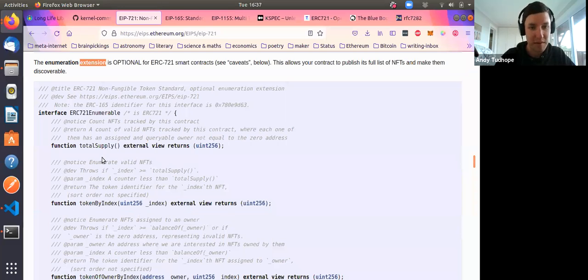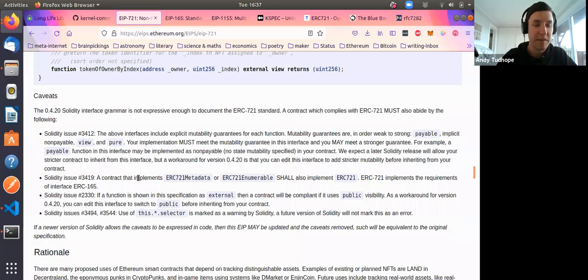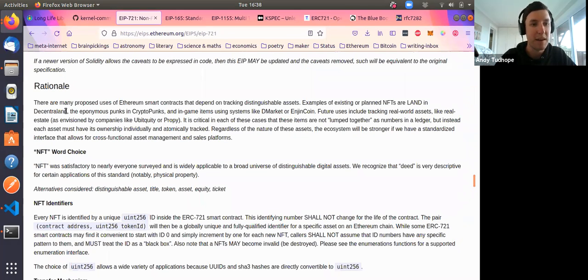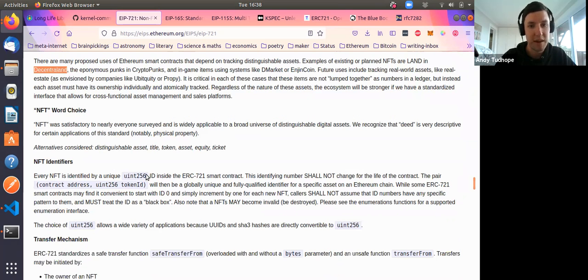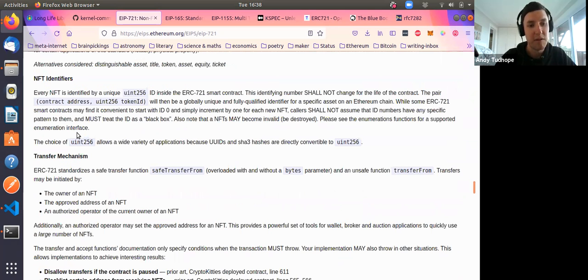There are some caveats based particularly on the compiler version for Solidity that was available at the time when this standard was written. Interesting history to read. And then some interesting rationale: CryptoPunks were big already back then. Decentraland and the notion of land was a big part of the push for the standard. They talk a little bit about identifiers to make sure that it's unique, and the different kinds of transfer mechanisms.